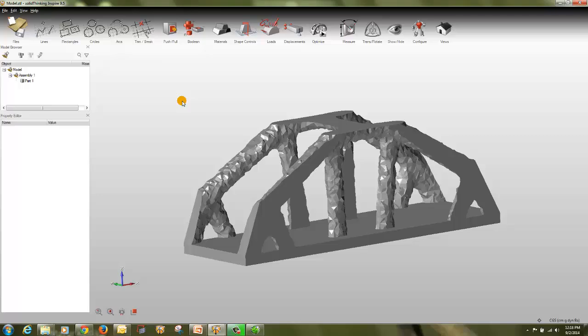So in this way I have ended this training session. This was my last training session of SolidThinking Inspire 9.5. If you have any queries regarding SolidThinking Inspire 9.5, feel free to contact.